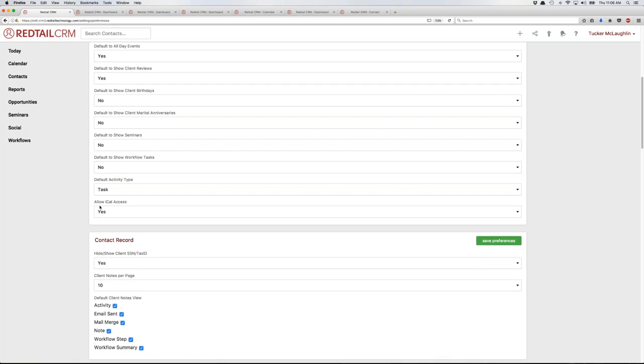Then as we scroll down, we have allow iCal access. So this will allow you access to the iCal feed. If you have specific questions about that, take a look at the help desk. There's some good documentation on that. But this is where we're going to turn that on or off.